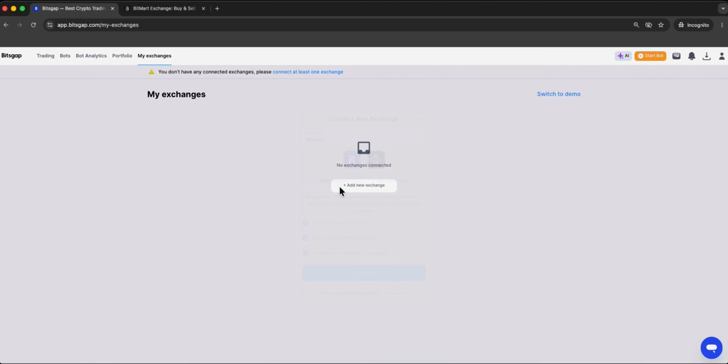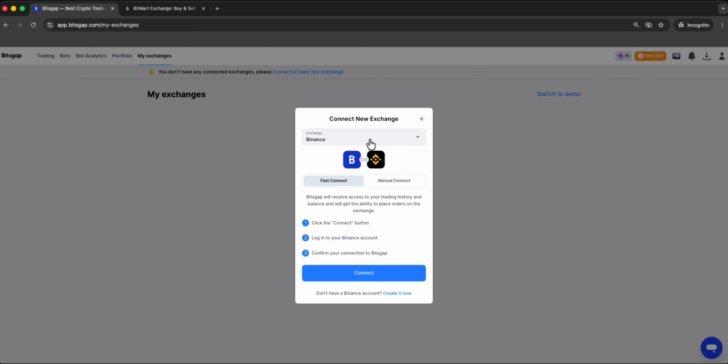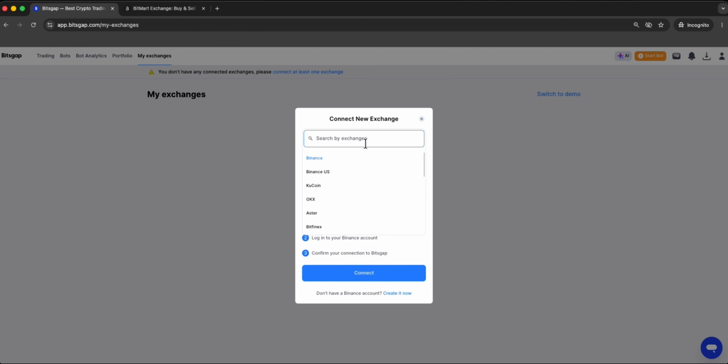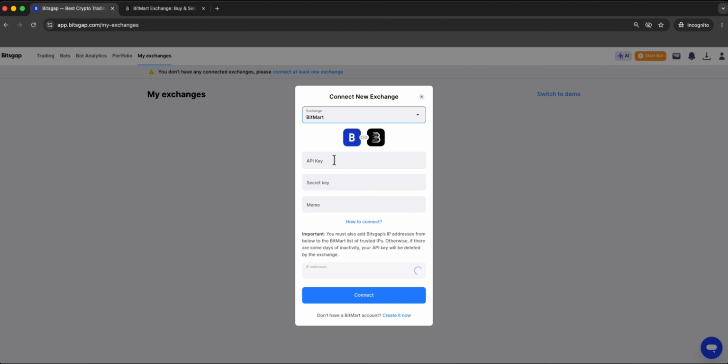Select BitMart from the list of exchanges. After that, Bitsgap will show the IP addresses that need to be added to the API settings on BitMart. Copy the list of IP addresses from Bitsgap and return to the BitMart page.